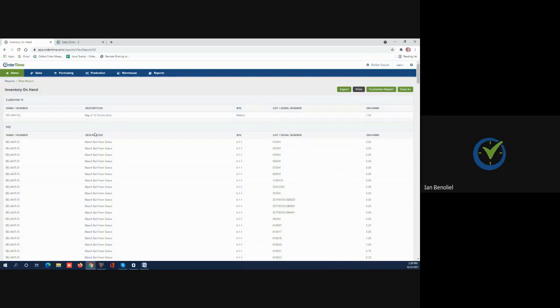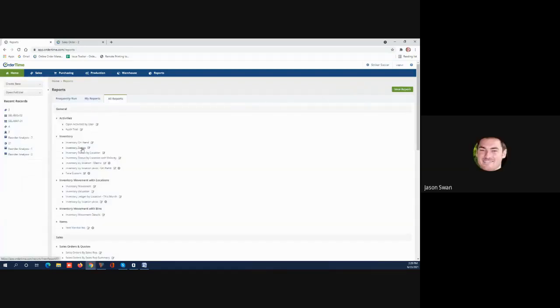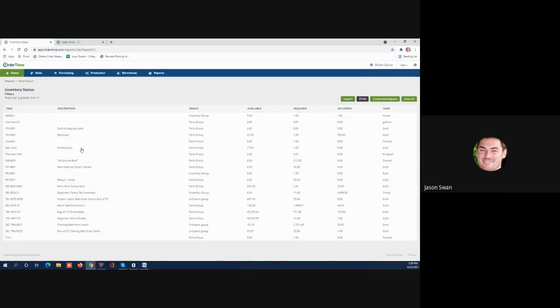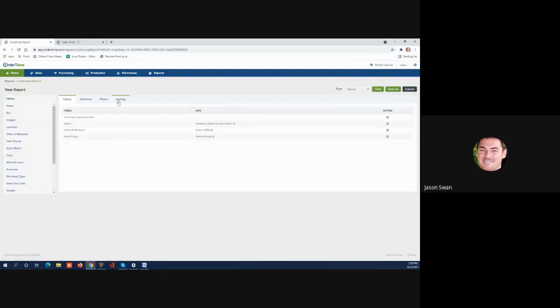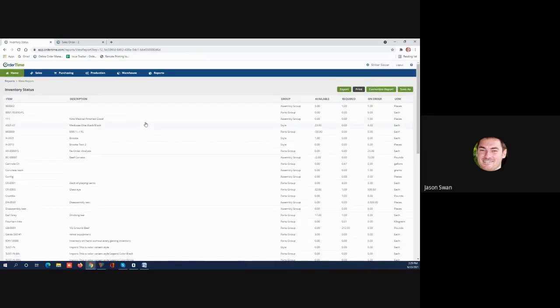Try inventory status. Okay, I'm going to go reports, go inventory status. I have a filter for greater than 0. Let me remove that. Filters greater than 0, just delete and view. Okay.